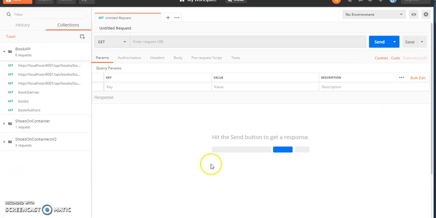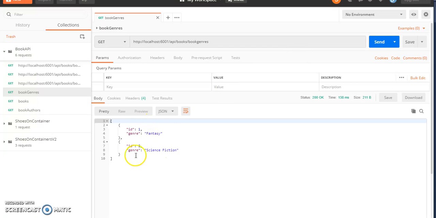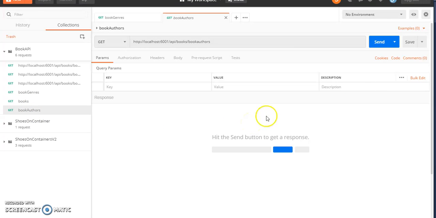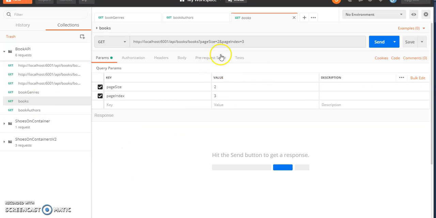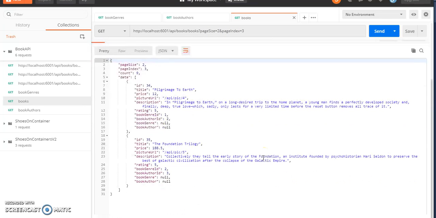So we can check the URL for everything, book author, and book genre in Postman. So this is book genre. When I do send, I get all my data. I have only two genres, so it displays the data. Then for book author, I do send, and then I have the list of all the authors. Similarly for books, I need to provide page size and index, so I did 2 and 3, and then I did send, and here is the data for book.